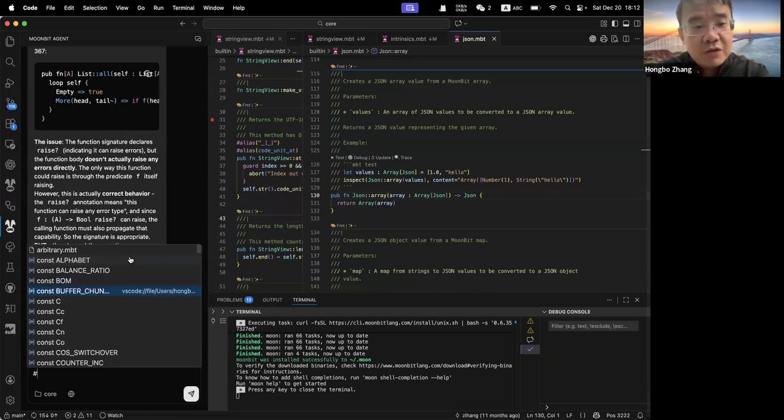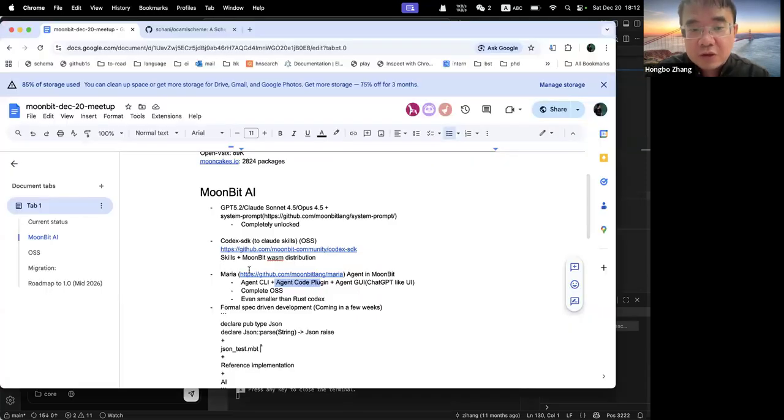So for the Mario agent, we are going to ship three things. One is the agent CLI command line utility, then the agent VS Code plugin, and we are also going to ship an agent GUI. It's like a ChatGPT UI, because suppose you have tens of agents running in parallel, you need a dashboard, a centralized place to monitor all your agents, right? So we are going to ship three tools: the agent command line, the agent VS Code plugin, and the agent GUI, and it's fully open source.